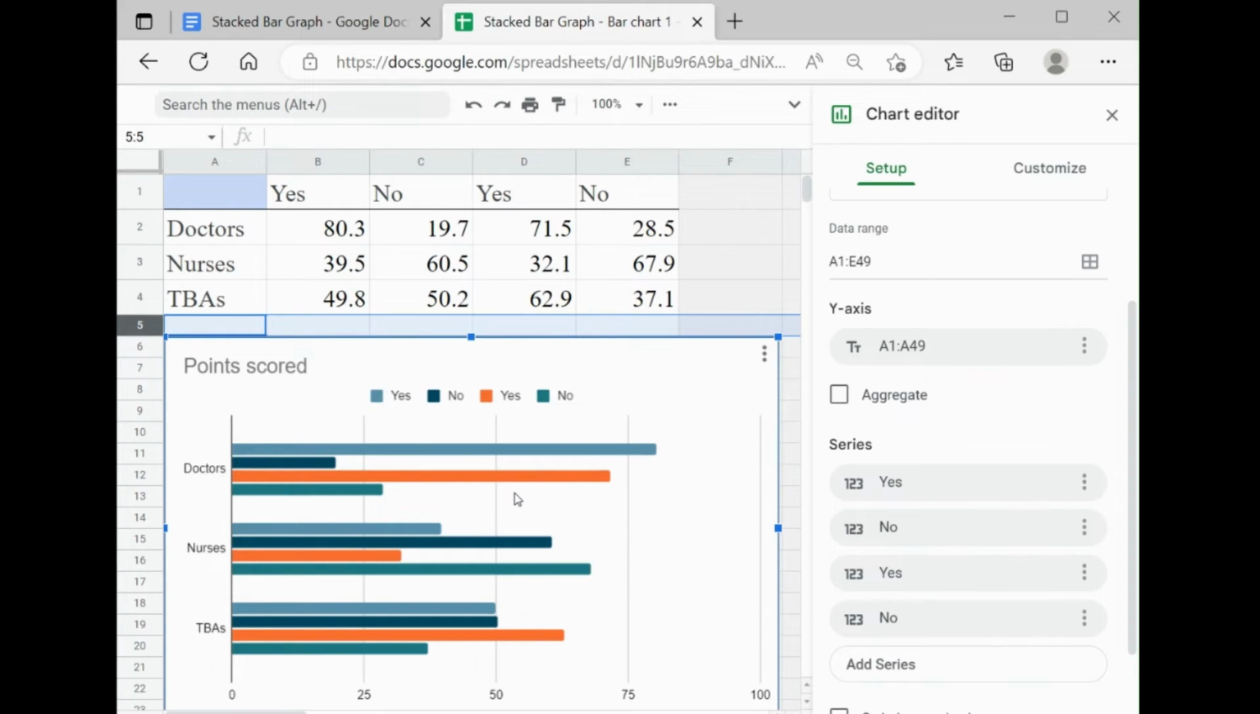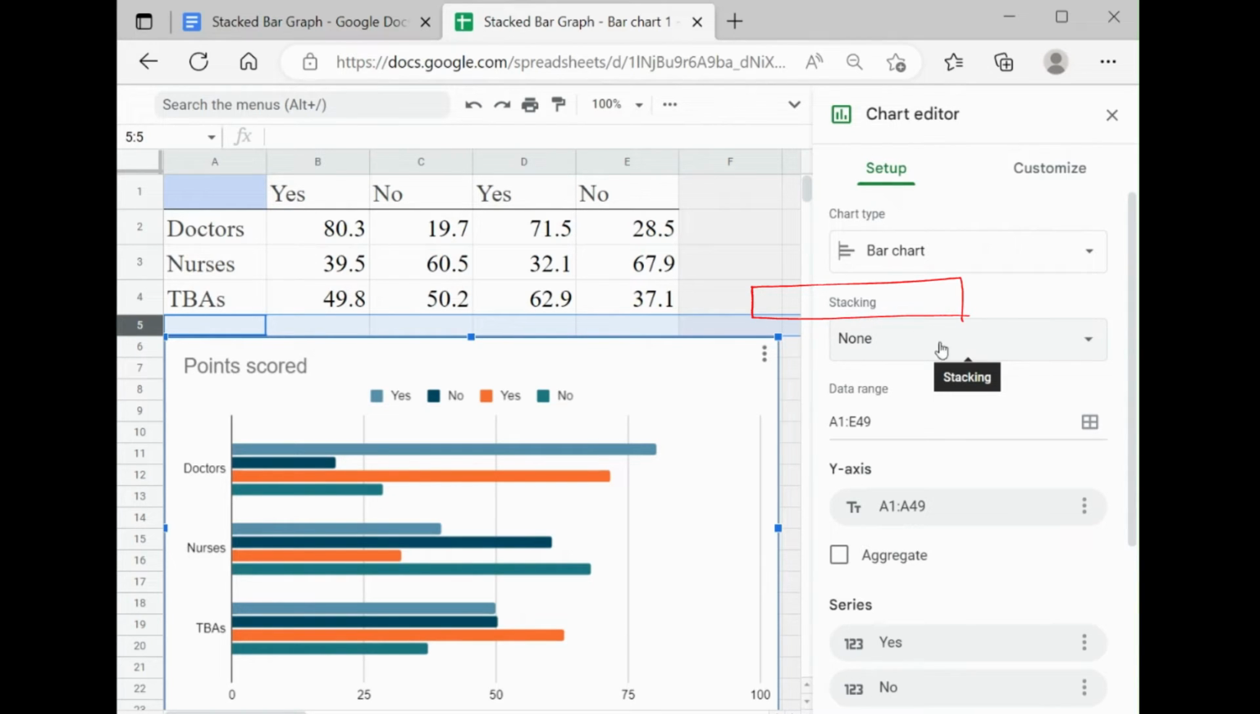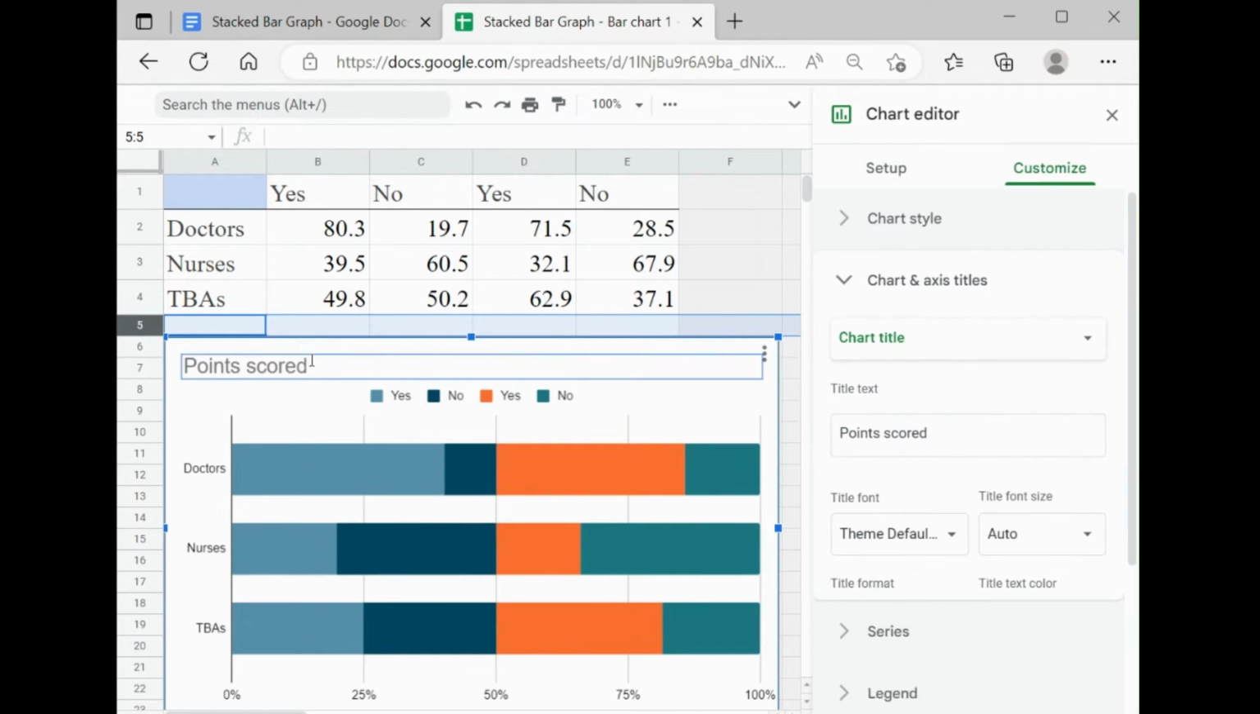However, this graph is not that appealing and clear. Therefore, I'm interested in the selection of the 100% stacked bar chart. For that, under the setup option, there is a stacking option, and under this, I will select 100%. Now you can see the chart type is 100% stacked bar chart. This is what makes this graph different and unique from the other bar graphs mostly used, and it is more visually appealing.